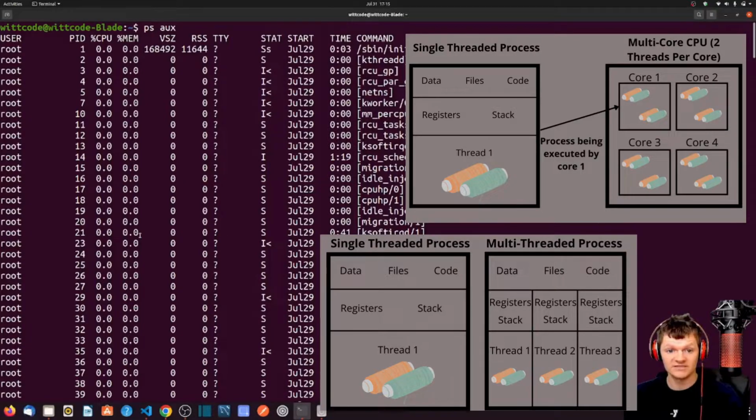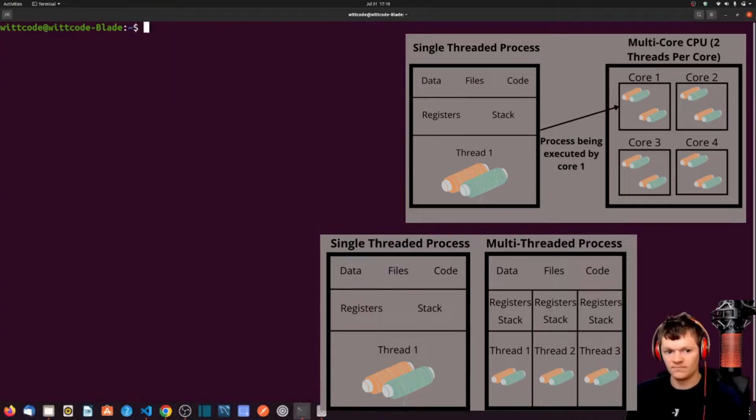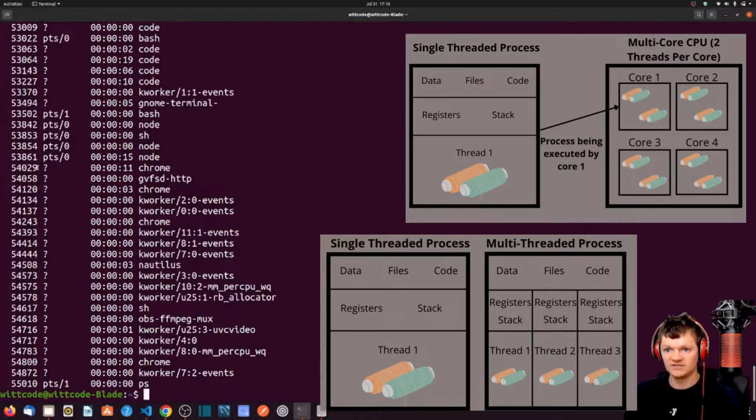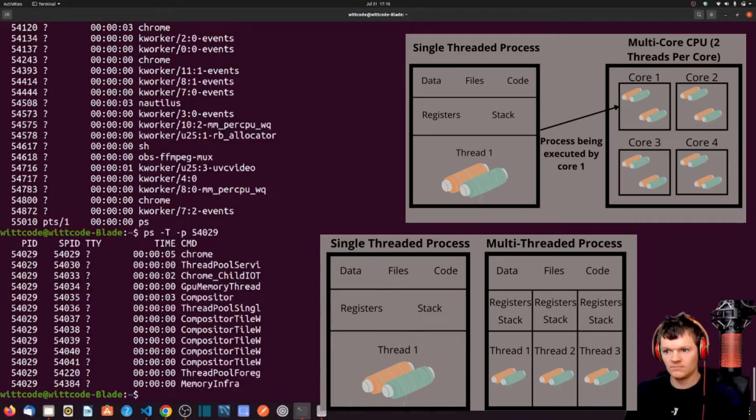To view the threads of a process, we can use the command ps -T -p and provide it the PID, where PID is the ID of the process we want to check. And let's relist our processes and then choose one of them to show the threads of. Let's use this process here, 54029. So this command, this one right here, lists all the threads of the provided process. The option -T lists all threads, and -p specifies the process ID.